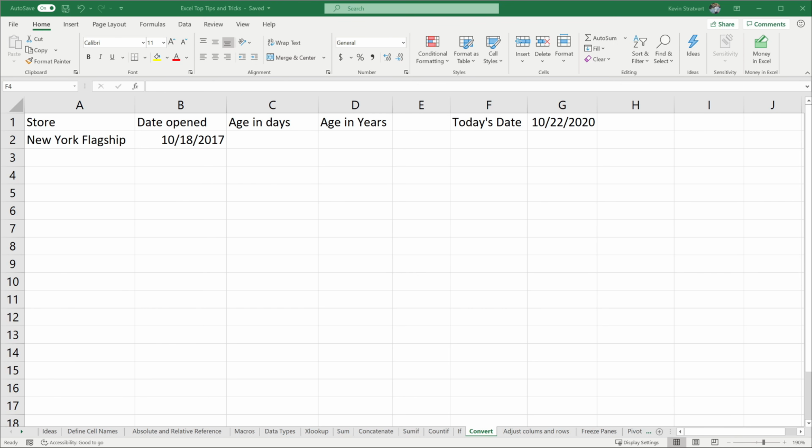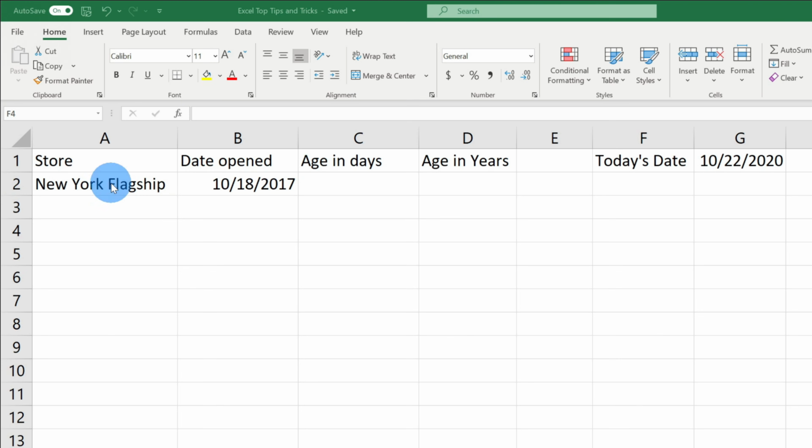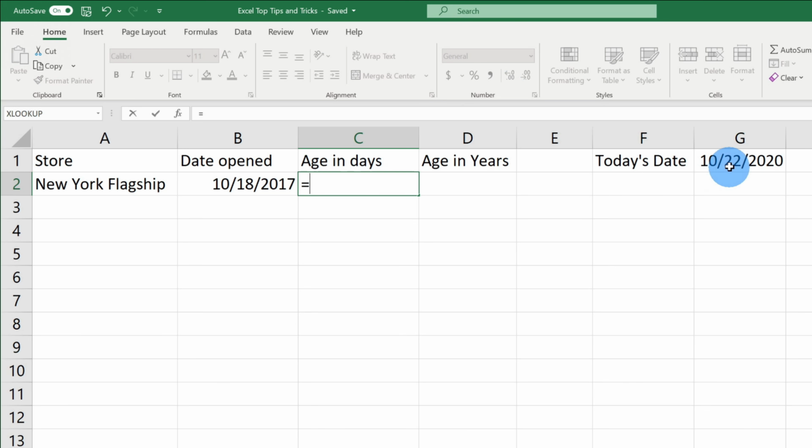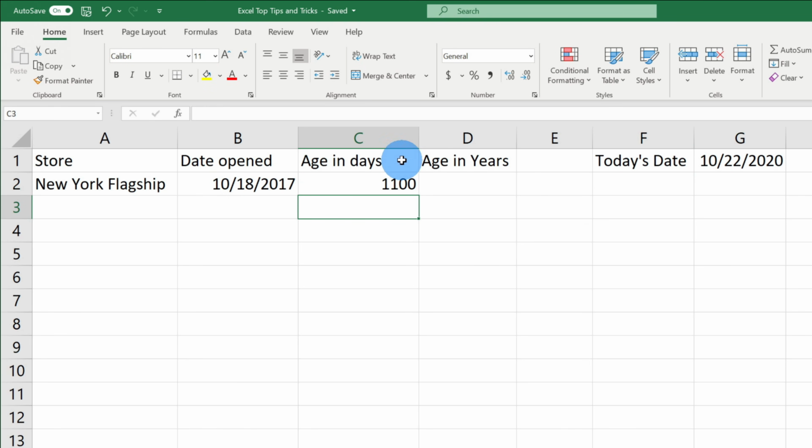Tip number 14, I want to show you how you can calculate the difference between dates and then use the convert function to take it from days to years, but you could use the convert function for a lot more than that. Here we have a store location that opened up on 10/18/2017, and today's date is 10/22/2020. As an added bonus, you can get today's date by typing in equals today, open and close parentheses. To calculate the age in days, this is pretty simple. We simply insert the equal sign, and I take today's date, and then I subtract the date that we opened the location. Here I can see that the location is 1,100 days old.